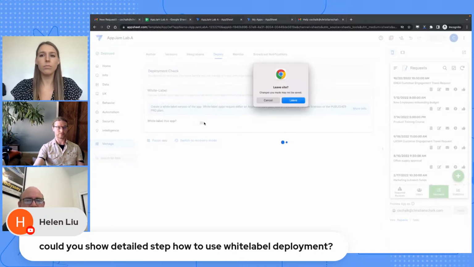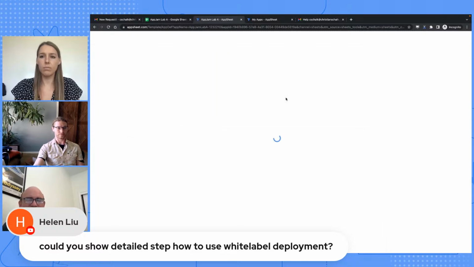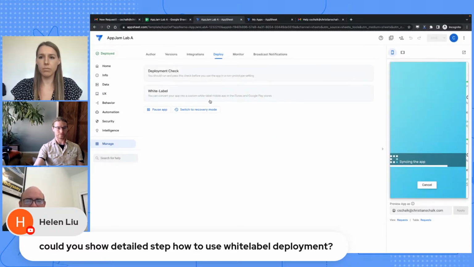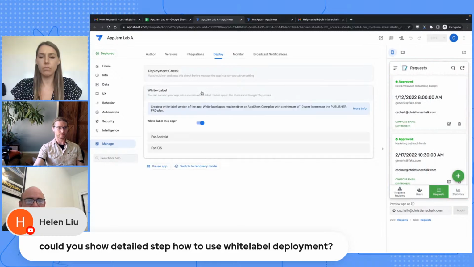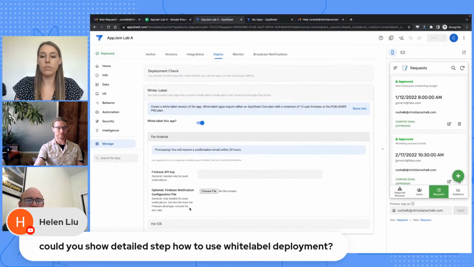Then you would click that, and hopefully you can still see my screen. I'll give it a second to process. There we go. So, white label this app is turned on. If you're on Android, you have the specifics here, like the Firebase API key, which is optional, and so on. Then you click the final button, which walks you through how to complete the process. I haven't gone through and done the final deployment, but that's basically how you would do Android.